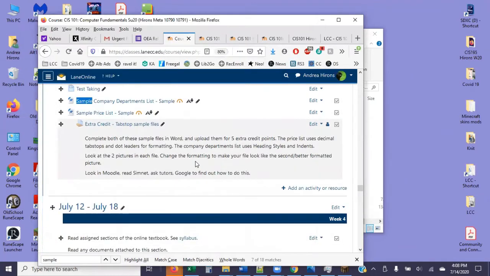In order to earn some extra credit, you're going to complete both these sample files in Word and upload them for 5 extra credit points. The price list uses decimal tab stops and dot leaders for formatting. The company departments list uses heading styles and indents. Look at the 2 pictures in each file. There's a before and after, basically. Change the formatting to make your file look like the second, better formatted picture. Okay, so let's do that.